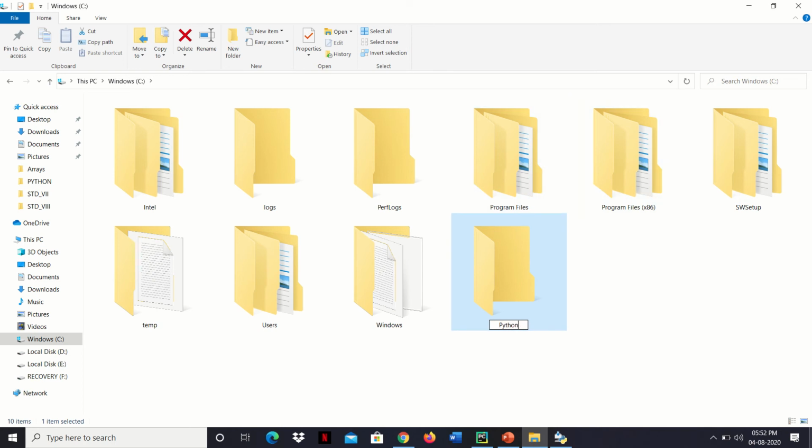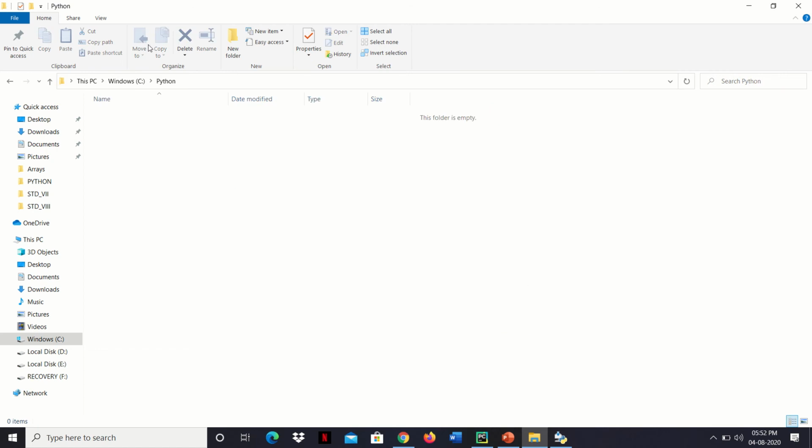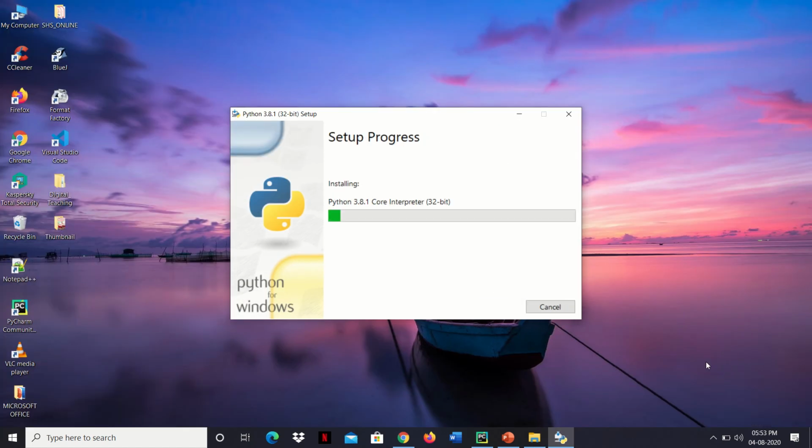Python is the folder over here. Just press enter. Once this folder is created under C drive, you can see the path over here. Just click on install. Wait for a few minutes, students, for Python to get installed in the machine. The 3.8.1 version, 32-bit, is being installed.